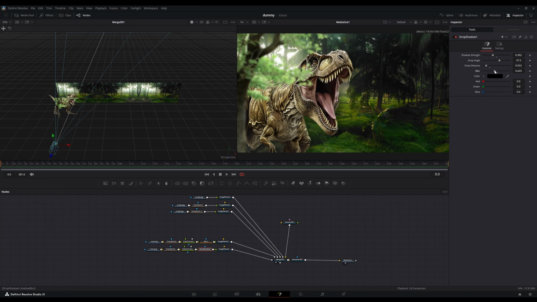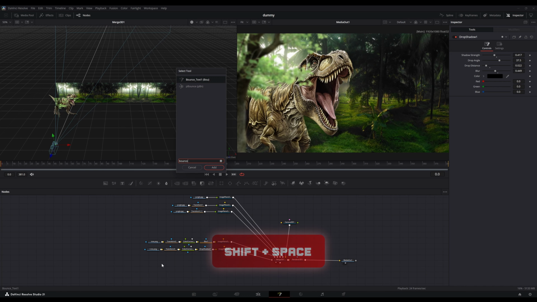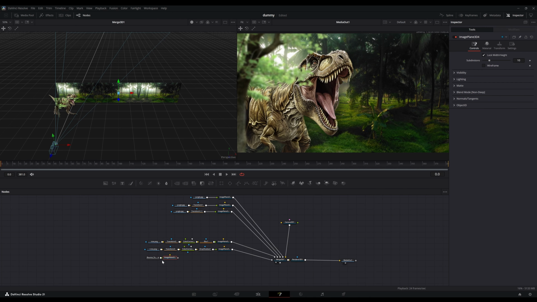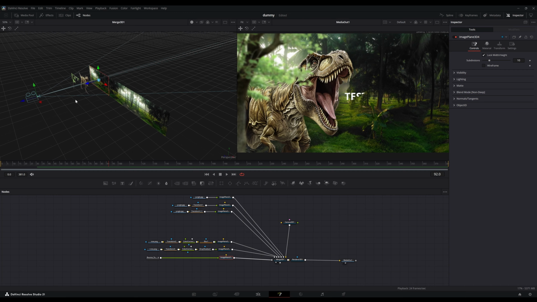Now it's time for animated text. I have my own custom bounce text node, but if you like it, tell me in the comments, I will make a video about it. Connect to Image Plane node in order to be visible in the 3D space and connect to Merge 3D node. Bring the plane close to the camera, adjust the position and let's choose the font.